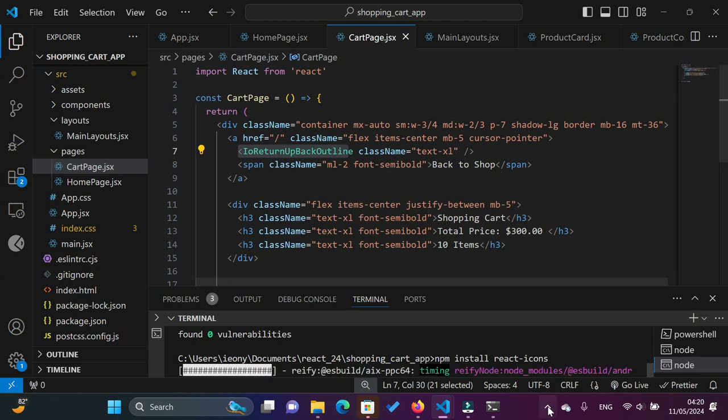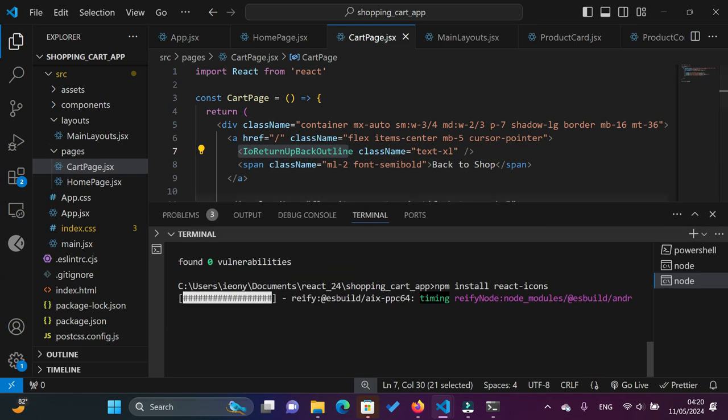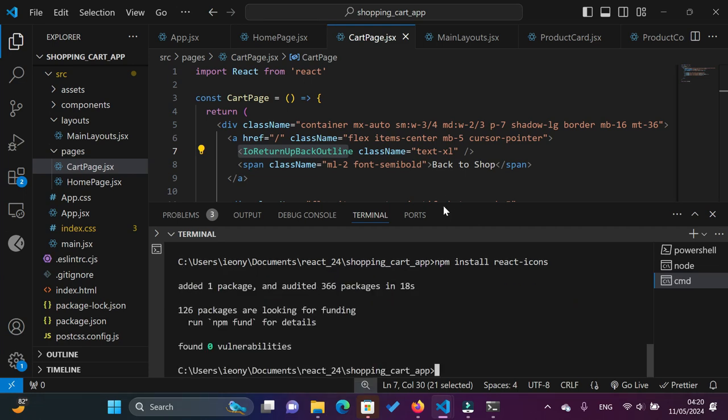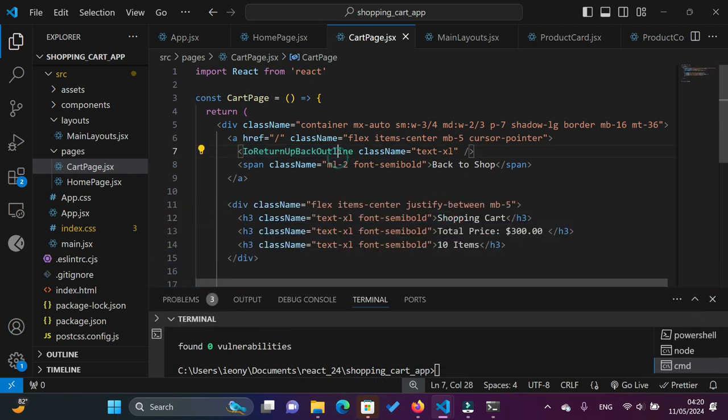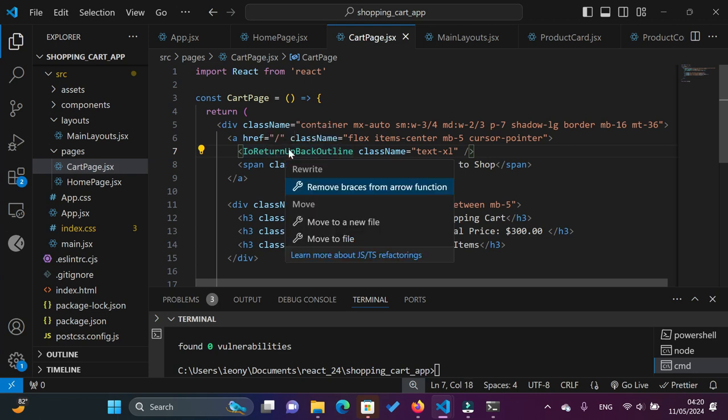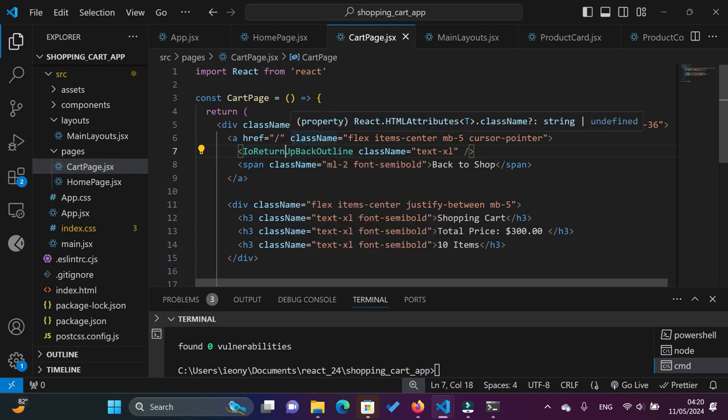So it's installing. Let's wait for it. Why is it taking time? Okay, it's almost done. Okay, it's done. So we already have React icons installed. Now I'm going to simply import this. Let me just hit Control and then dot. Ouch. So right now, let's import it.